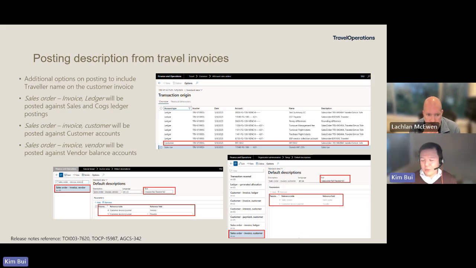Configuration is done within the organization administration setup default description screen. This specific scenario requires configuration on the sales order invoice customer default description. You'll need to configure the parameters similar to how it is shown on the bottom right, with the numbered wildcards shown as percentage signs in the text section, picking up the sales order and traveler from the relevant invoice that was posted.